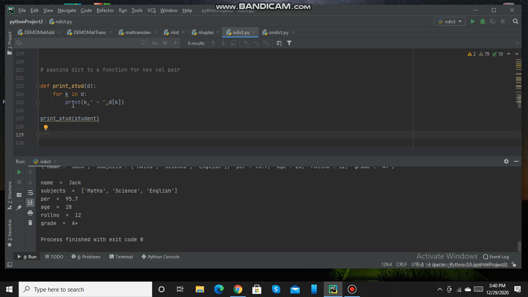So here it is. We have printed the key, and the key is equal to the corresponding value for that key. So this is how we pass a dictionary to a function and print the key and value.